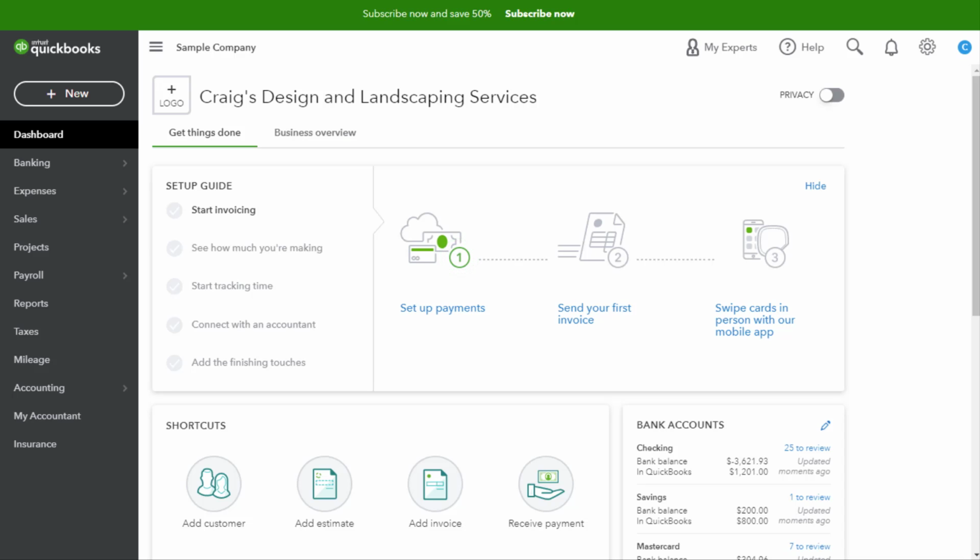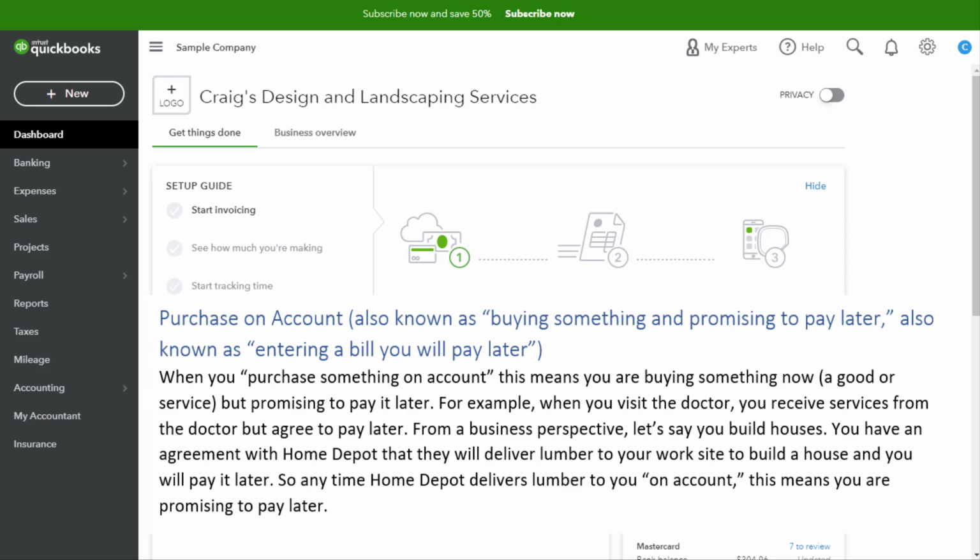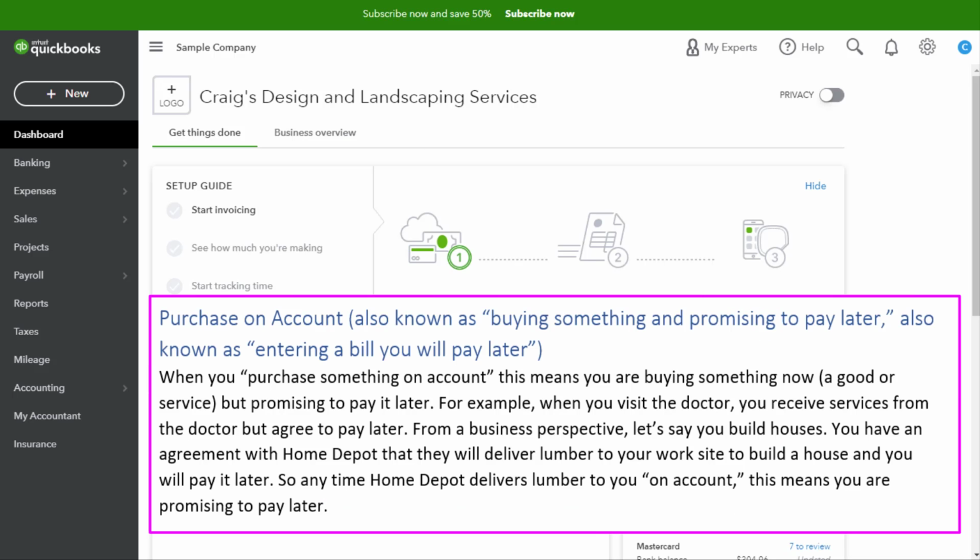So we're going to learn about purchasing on account in QuickBooks Online. Purchasing on account is also known as buying something and promising to pay later, and can also be described as entering a bill you will pay later. When you purchase something on account, this just means you're buying something now, like a good or a service, but promising to pay it later.